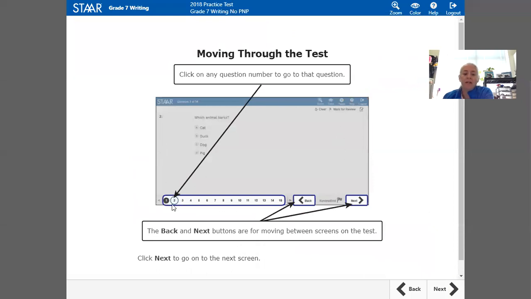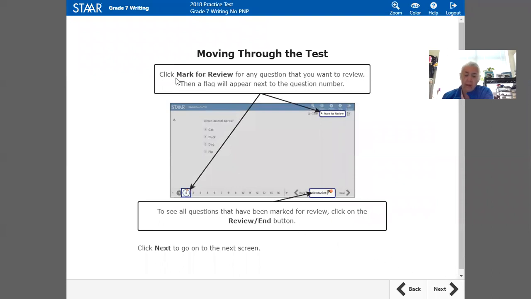As they move through the test, the questions are numbered at the bottom so they can see it. The current question is circled. They can use the back or the next button, or they can click on the actual number to go to that question number. They can click mark for review. It's right up here underneath the Zoom, color, help, logout icons.